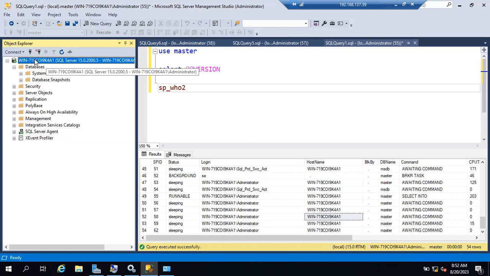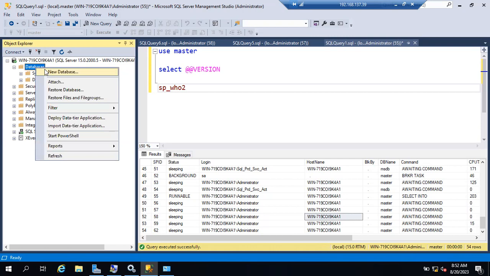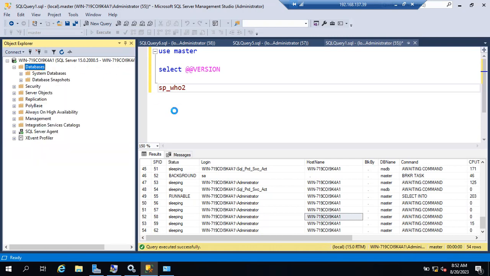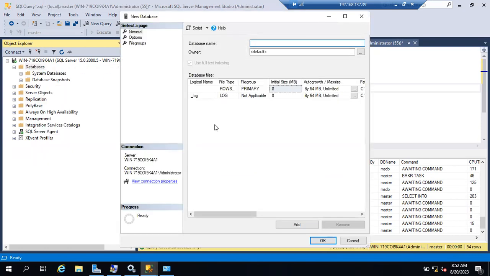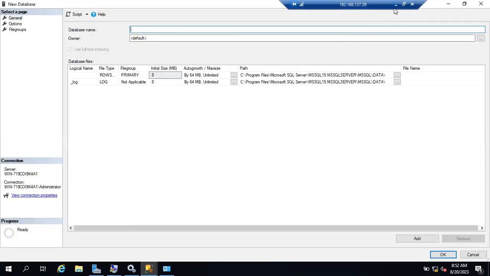So how to create a new database? Right click, new database. Okay, you can use new database. When you're creating a new database, generally it will ask you different values. What and all values you have to provide, I'll tell you.